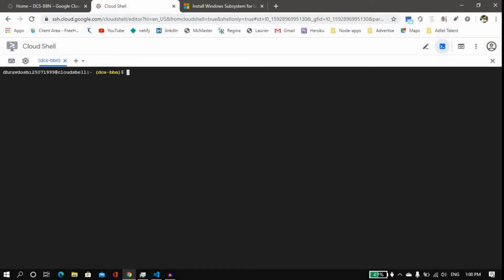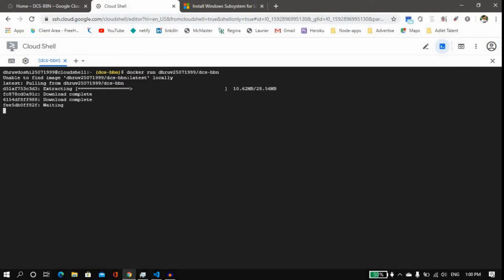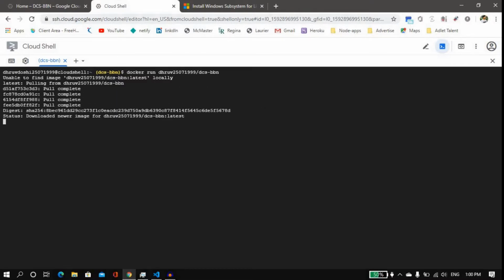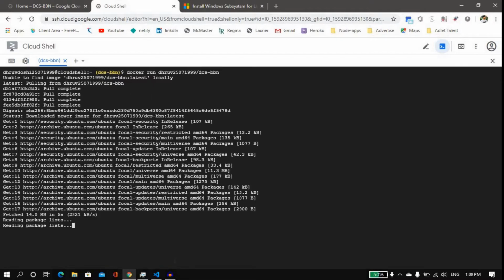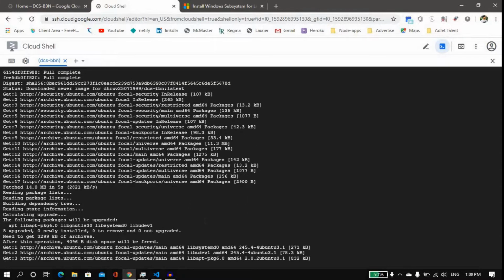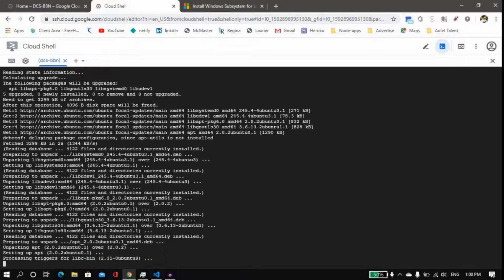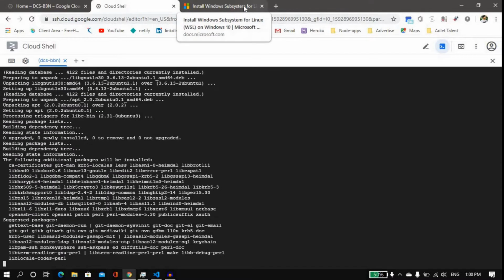Okay, so I'll go to Chrome and get the image, so I can run this command: docker run, and the image name, slash dcs-vpn. Basically it will not be able to find the image locally, so it will download. You will also get a gigabit ethernet connection with this, so it is much faster than your own system too. So I'd suggest going with this. It will just take a minute or two to install everything and then run the system.